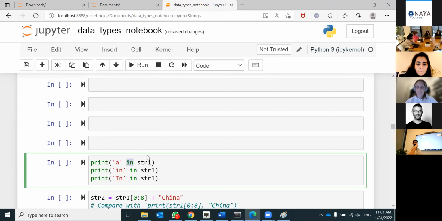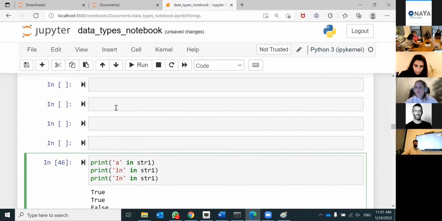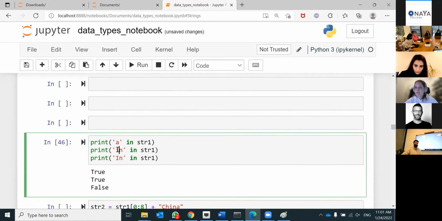You have the function in, which is basically just whenever you press Ctrl F and try to find the string in the document. In probably works the same. A in string 1 is true, in in string 1 is also true, in with capital I is false. I mean, as I said before, Python is case sensitive, and in with small i and in with large I won't be the same.